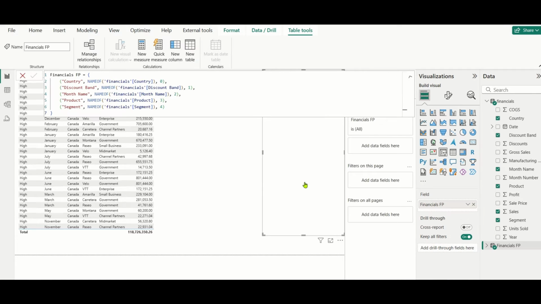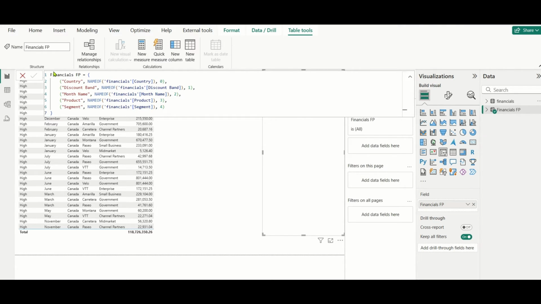So now what is happening? A slicer will be created, and if you see, a calculated table will be created here with the name financials FP. So this is the calculated table DAX. You have something called NAMEOF. This is a DAX function which is particular to Power BI. You cannot use this DAX function in SSAS tabular model and other places. So this is working only in Power BI. If you see here, you have some values 0, 1, 2, 3, and 4.